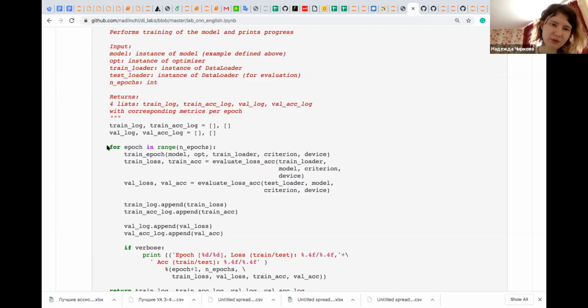So our training basically looks like this. We run a cycle over epochs. At each epoch, we call the train epoch function. This function should go through all batches, perform the forward and backward pass, and update weights. Then it goes to the evaluate loss and accuracy calls. The first call computes loss and accuracy for the training set, and the second for validation.